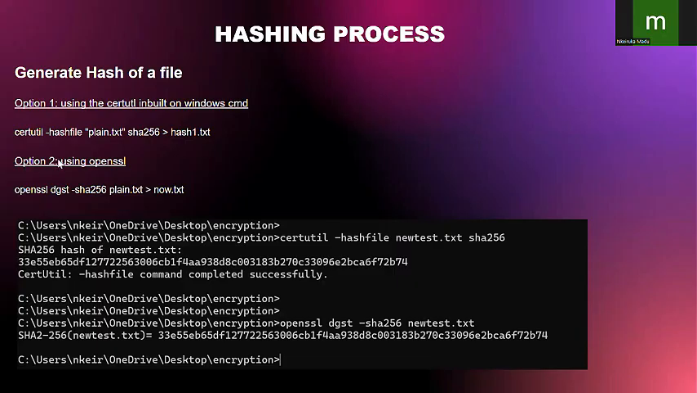Then if you're using OpenSSL, it's the same command, openssl dgst. You specify the hash algorithm, you specify the file name, and then you give it a name that you want to use to save it. If you omit the option of giving it a file name, it will just display the hash value on the screen. And then you can go ahead and maybe copy it or do whatever you want to do with it. So this is an example, a screenshot of the one generated here.